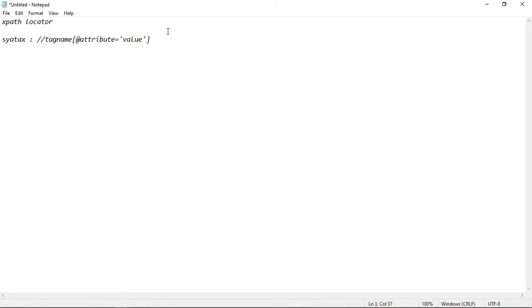If I write some dummy code here, like input id equals to xyz, value equals to 123, and then close the input tag. Suppose this is the HTML code for a login button. Instead of id I can say name, or let me say input type. This is the tag name, this is the attribute, but type is not a locator, neither is value. So how can we identify this login button? I can write an xpath for that. This is the basic syntax of xpath.